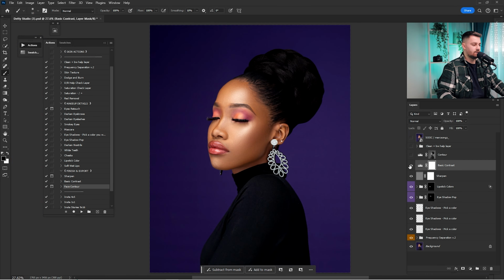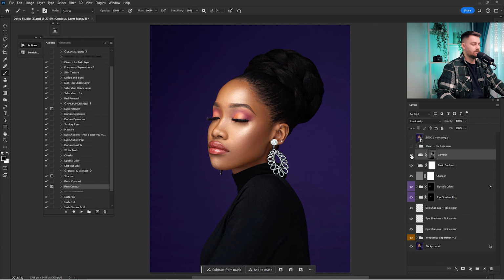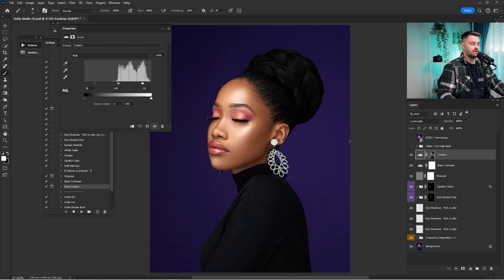Now click here on the contrast, so I'm going to reduce the opacity of the contrast by 25. Now click here on the contour. As you can see, it's looking okay. So we are going to make some changes here. This one is for the highlights, this one is for the midtones, and this one is for the shadows. So we are going to make just some changes with the highlights and just a little with the midtones.